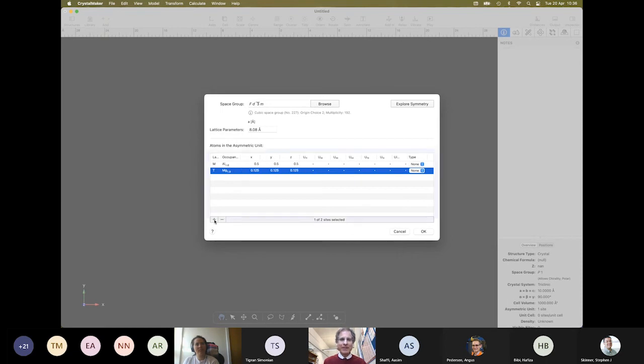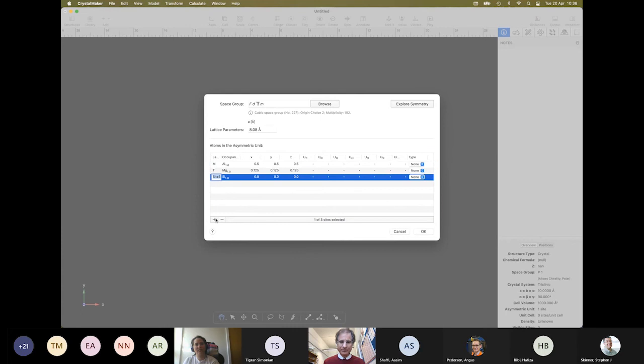So 1/8, 1/8, 1/8, and we need some oxygen. Call that O, and that's at 0.262, 0.262, 0.262. Okay, so I've basically got 5 sets of data: space group, cell parameter, and then 3 sets of coordinates.